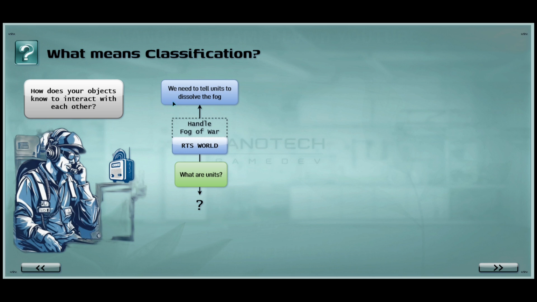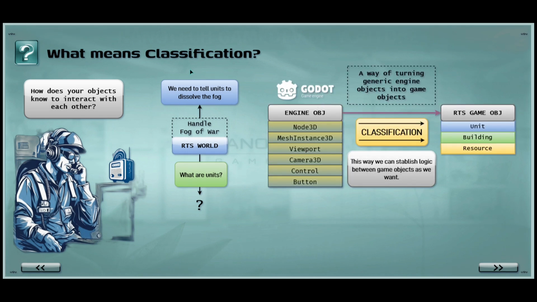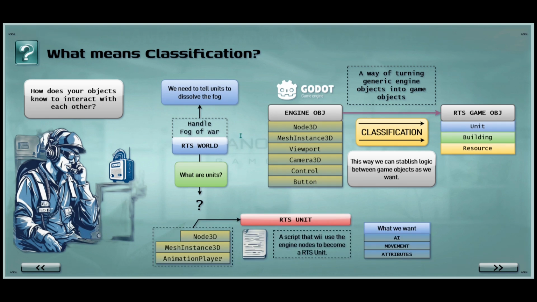It needs to handle fog of war. So it needs to tell all the units to keep dissolving the fog of war that's being generated. But that begs the question, what are units? Classification is a way to turn your engine objects into game objects. This way we can establish logic between two game objects as we want. In our case, we would like our RTS world to handle all the units.